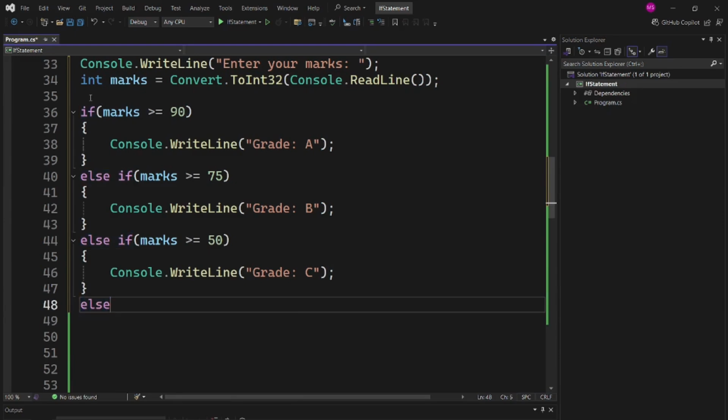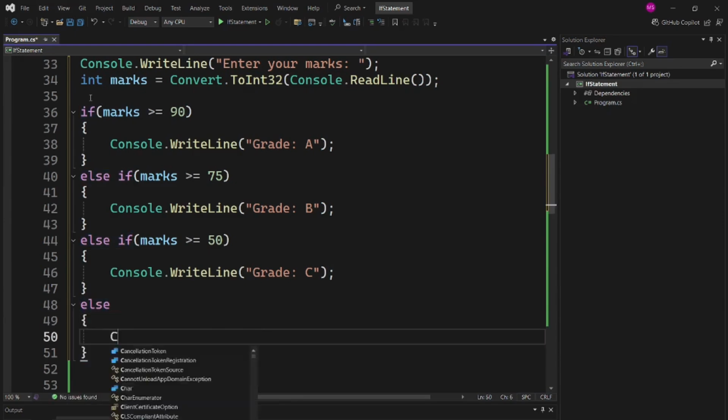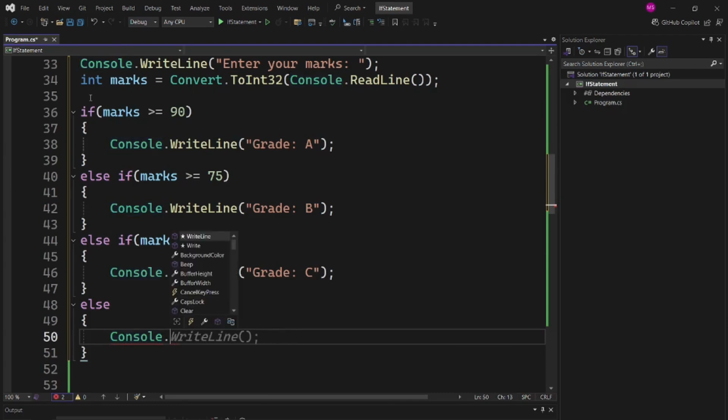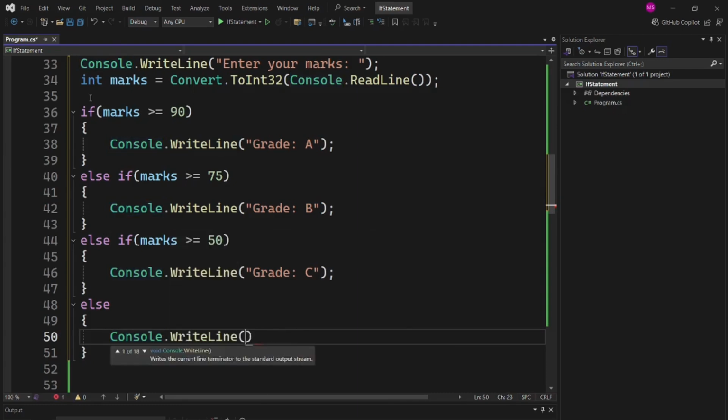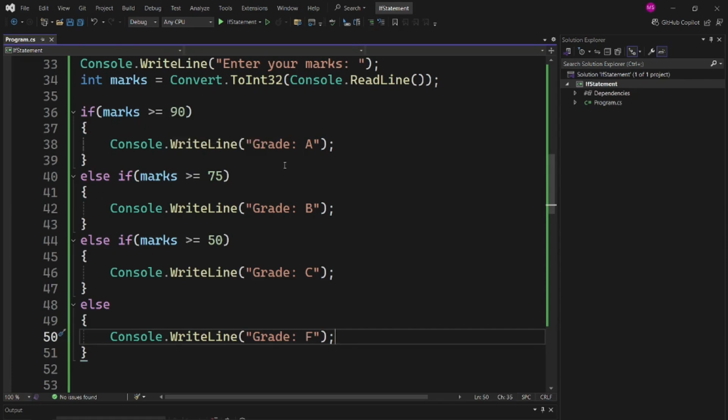Else print console dot write line grade F. Okay, if the marks is greater than or equal to 90, it will print the grade A. If the marks is greater than or equal to 75, the grade will be B. If the marks is greater than or equal to 50, we'll get the grade C, or else we'll get the grade F. Okay, so let's run this.